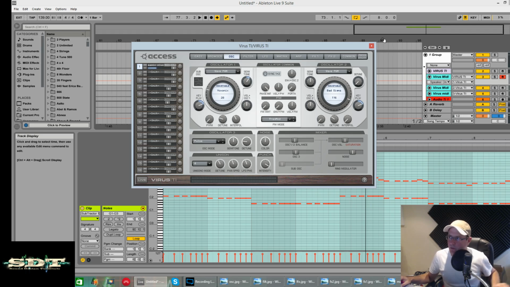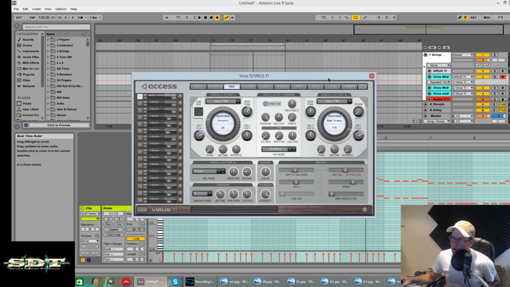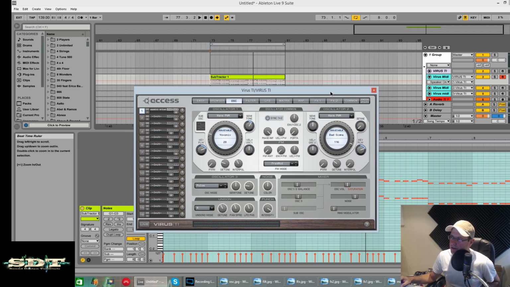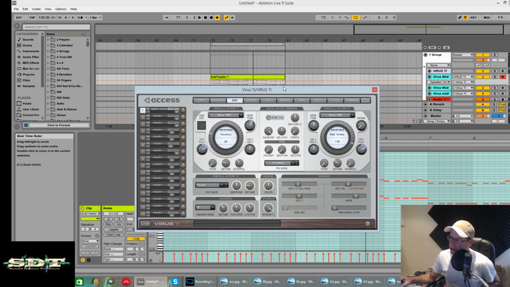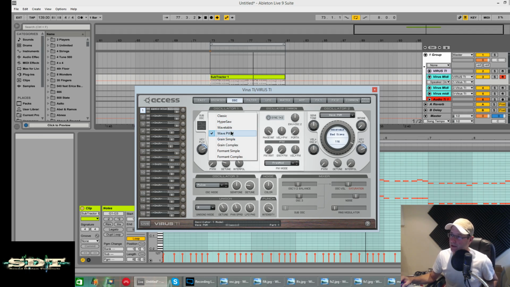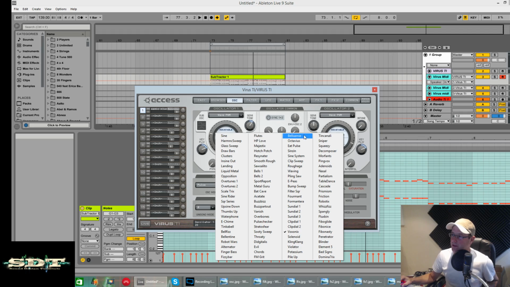There you have it, beautiful pluck. The Virus TI absolutely nails things like this very easily. Once you get the envelopes and the filters and stuff set up how you want, you can just literally flick through these wavetables. There's that many of them. Look, in every single different category, just oodles and oodles to choose from, all different categories, I say, different semitones.